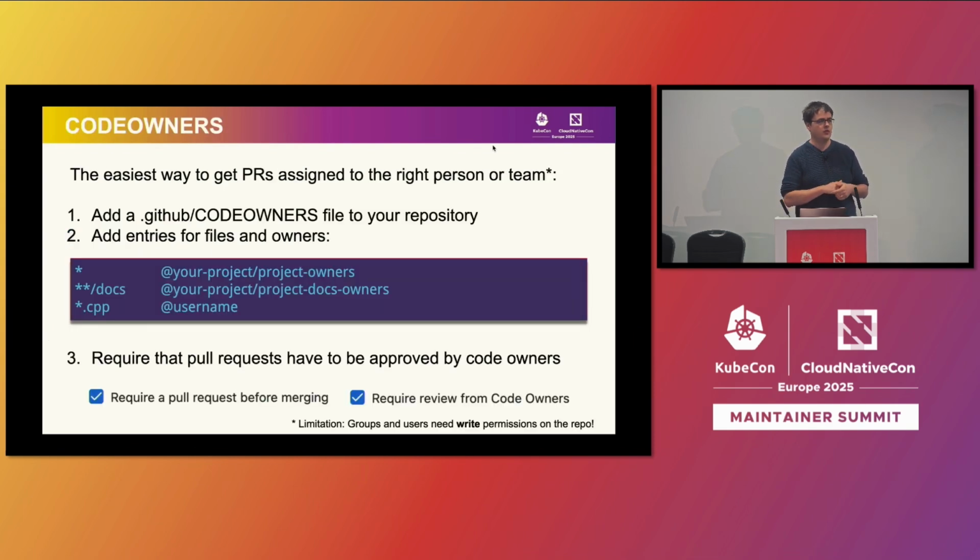Who of you is using code owners in their repository already? Okay, so I don't have to talk about them. Who's using code owners beyond the first line, putting something there, star, and then a group of people? Okay, a few less.